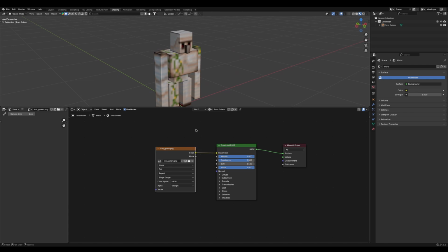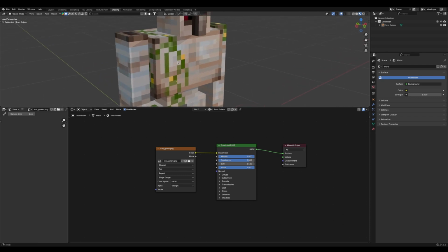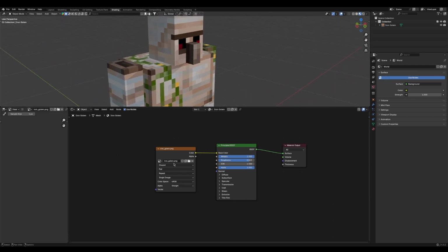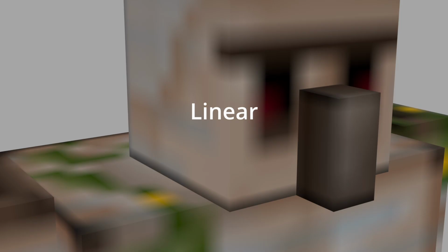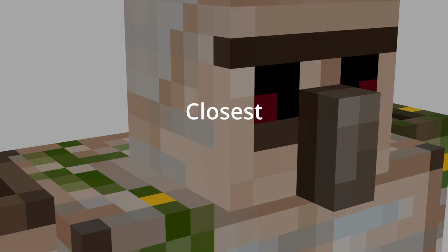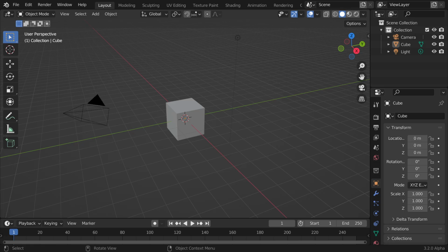What we want to do is change that from linear to closest. Closest means Blender won't try to blend or smooth the pixels. Instead, it will display each pixel exactly as it is in the texture. As soon as you switch it, you'll see the texture snap into place and look sharp. Now you know how to fix blurry textures in Blender.